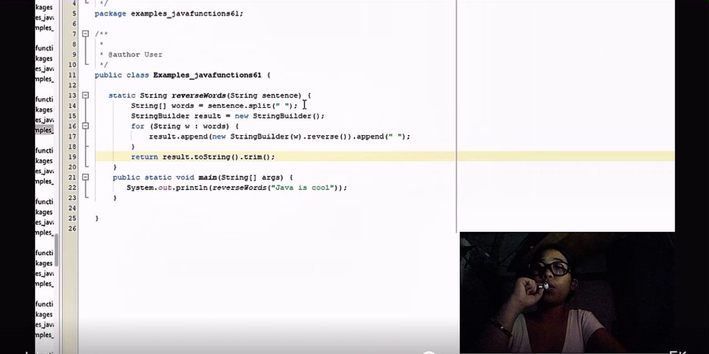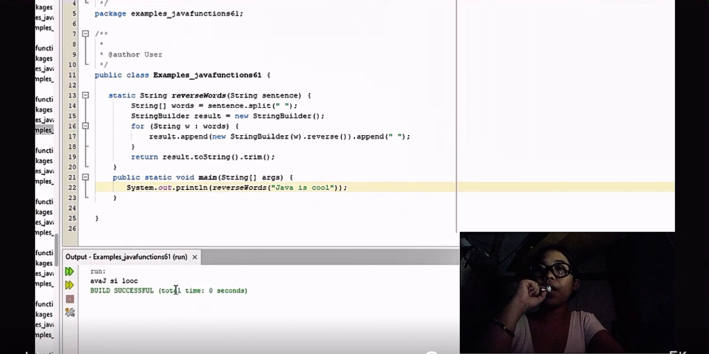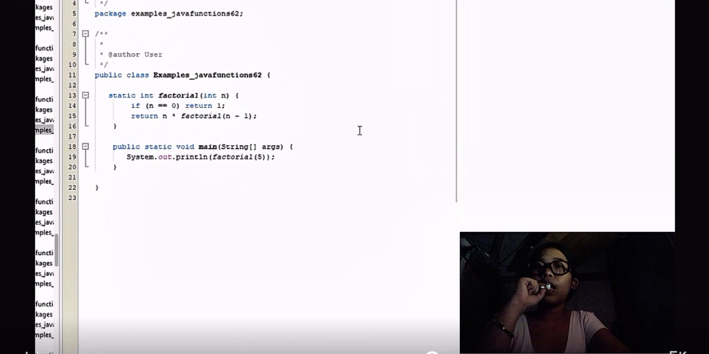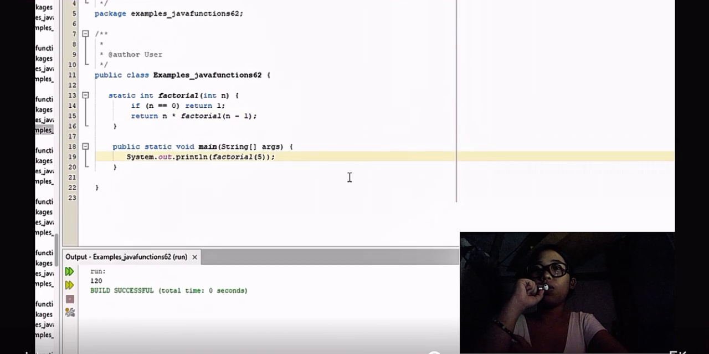Next, we're reversing each word in a sentence. So we have here the sentence Java is cool, and then the output will be avaJ si looc. So each word is reversed. And then next, we're calculating the factorial of a number recursively. In the method, it checks if n is 0, so it returns 1.